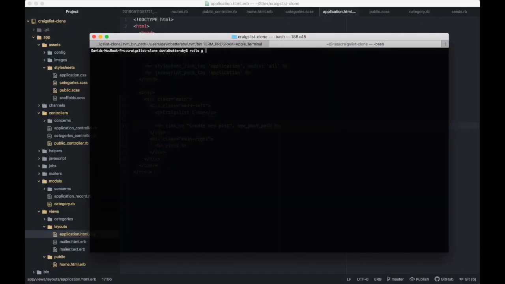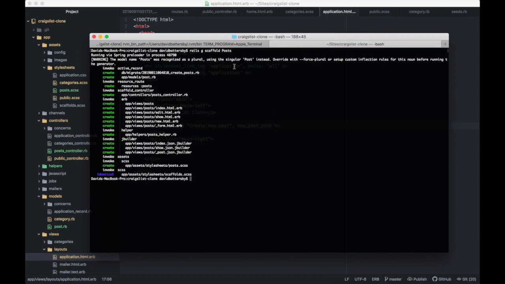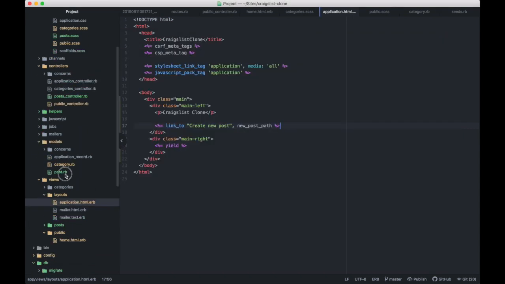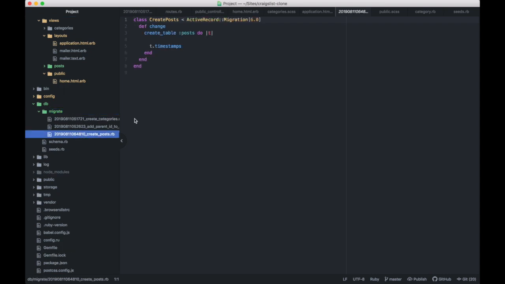So we will do that using the Rails generate scaffold command, and we've accidentally set it here as plural, but it has corrected it automatically for us. So we've got this new controller, new model, new views, and new migration. So first thing first, we will update this migration.